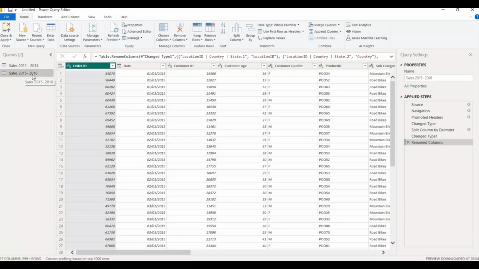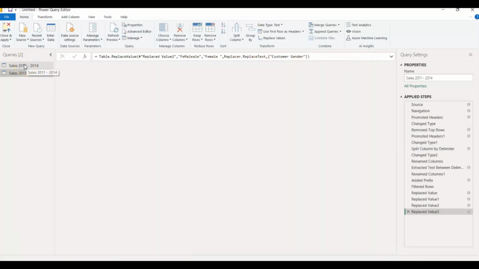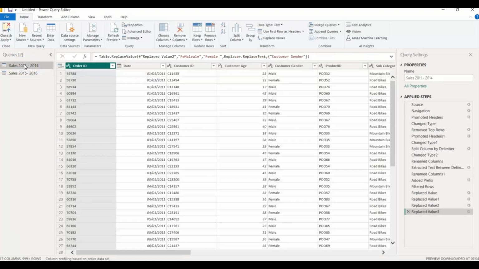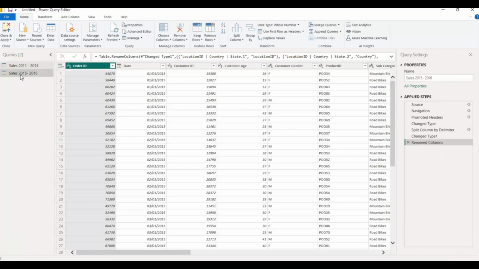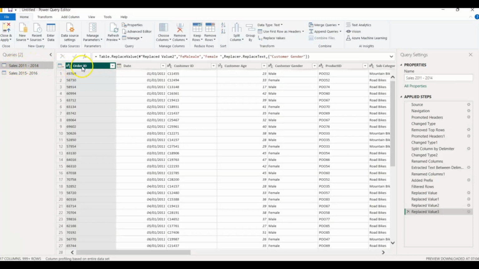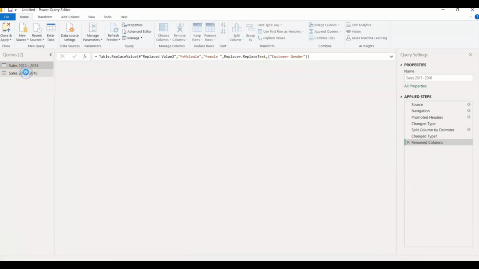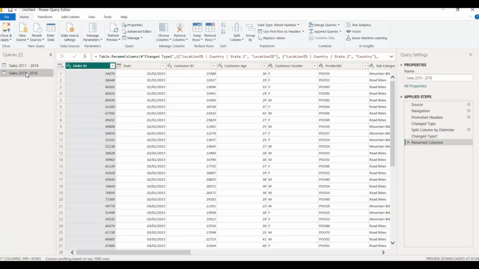So one thing you should note when it comes to appending your queries is that your queries must be of the same column structure. So if query A contains 17 columns, query B must also contain 17 columns. Another thing you should note is that the data type must be the same. So the data type for every column here, like Order ID, must be exactly the same as the one for the next query you want to append it with.